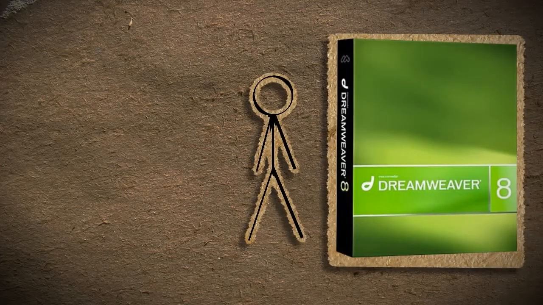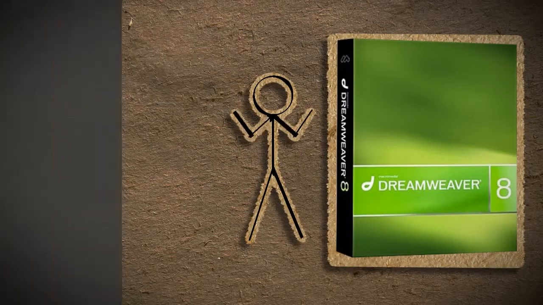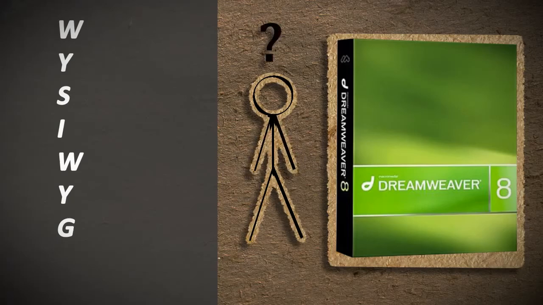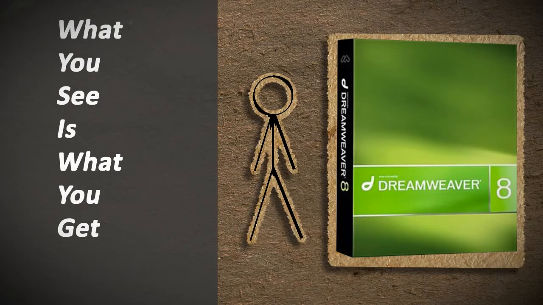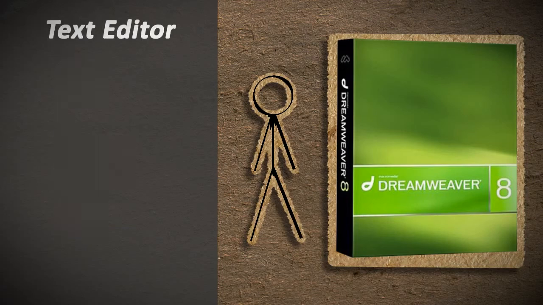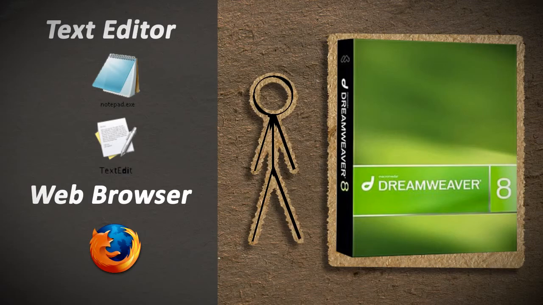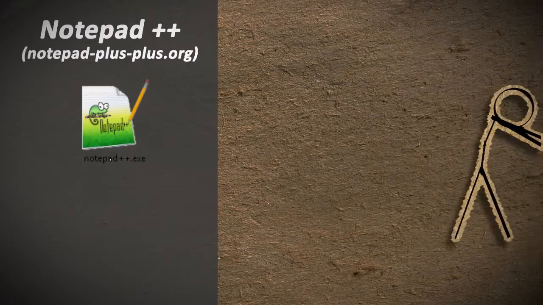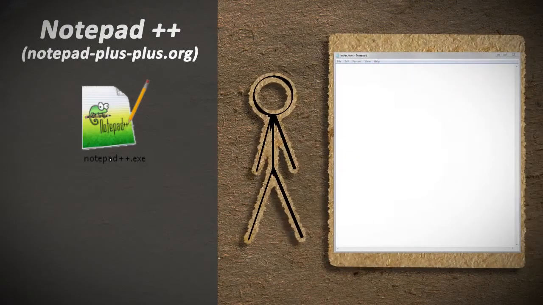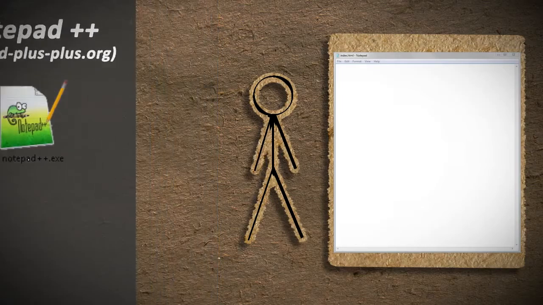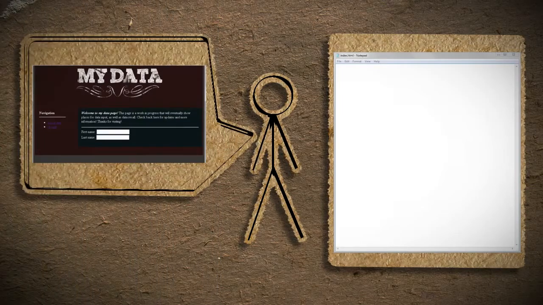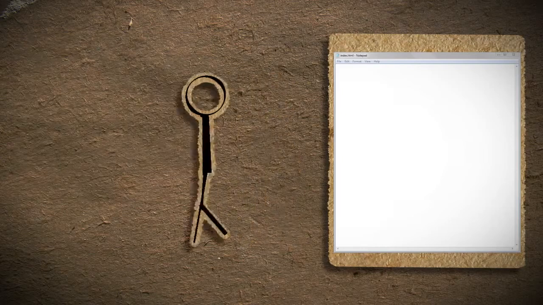No, now put that away. We don't need a fancy WYSIWYG editor. We don't need a what you see is what you get editor. All we need is a text editor like Notepad for Windows or TextEdit for Mac and a web browser. I recommend using Notepad++ for Windows users. There we go. You want to start with a basic idea for your web page, and with that in mind, open up Notepad and let's get cracking.